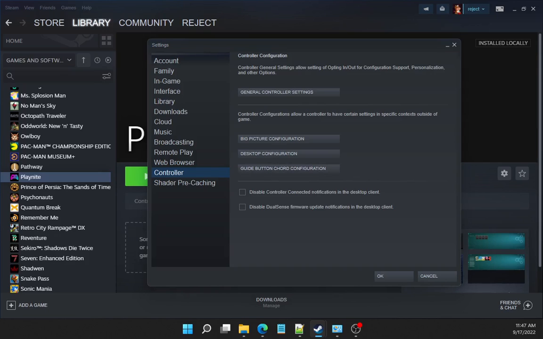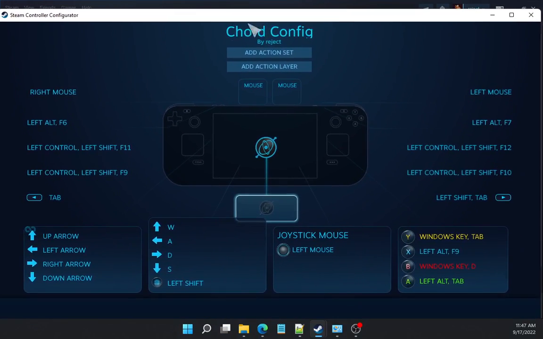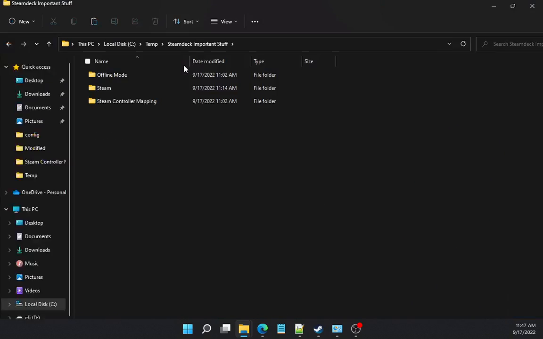So if I go into here real quick, you'll see I have a custom configuration. Now, every time I close Steam, like I said, and reopen it, if I'm just opening Steam, it will overwrite this file. There's a couple ways to do it. One is a batch script that I will include in the comments and a Dropbox zip file. And I'll show you this real quick. So it's going to be like this. SteamDeck important stuff. All right.